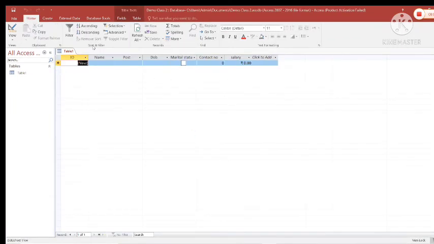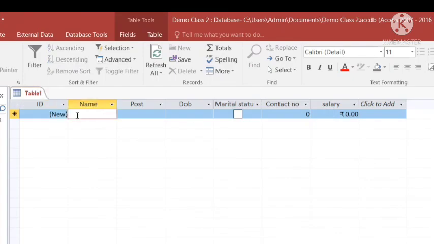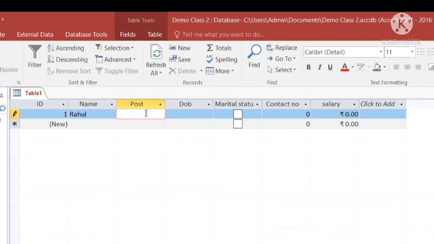Okay, we go to datasheet view. See friends, this is how it looks. Serial number, name, post, date of birth, marital status, contact number, that way. Suppose we enter the first name, Rahul. Then we go to the post. Suppose he is an assistant teacher. Rahul is an assistant teacher. Date of birth, so here a calendar is appearing, or directly we can give the date from here.